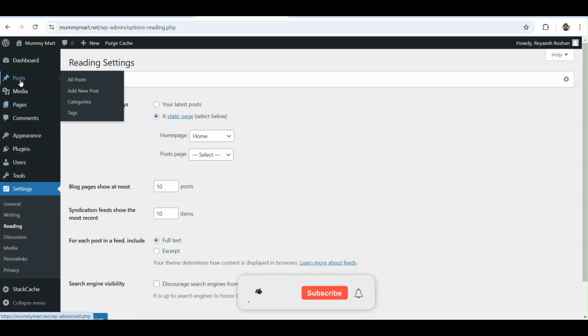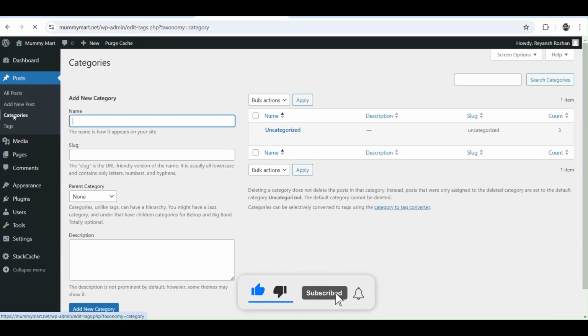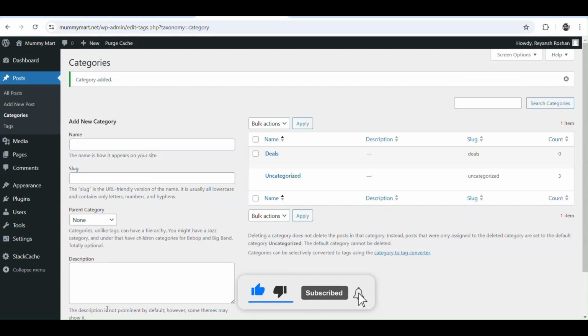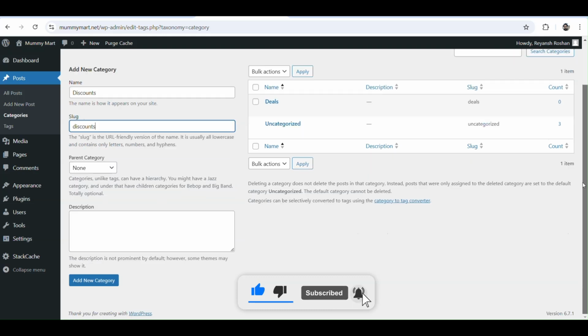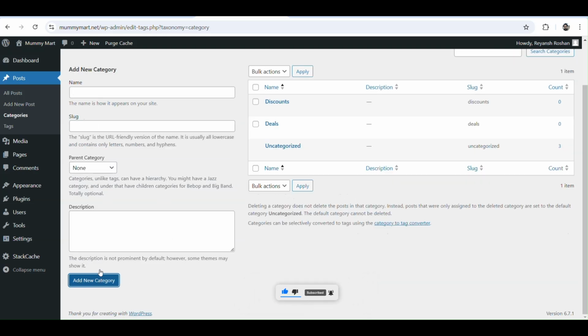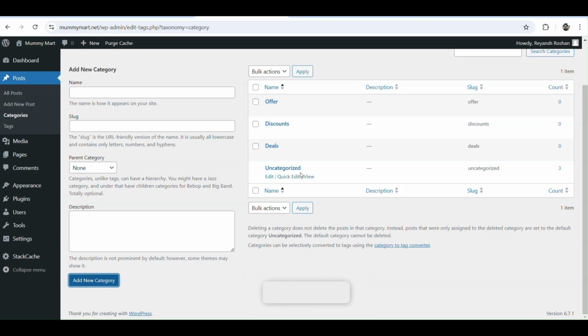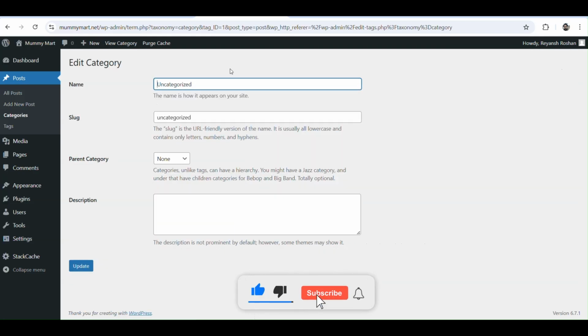Now let's go to posts, and under posts let's go to categories. Here we'll be creating different categories. Deals, add new category, then discounts, add, offer, add, and let's rename this something meaningful, and update.